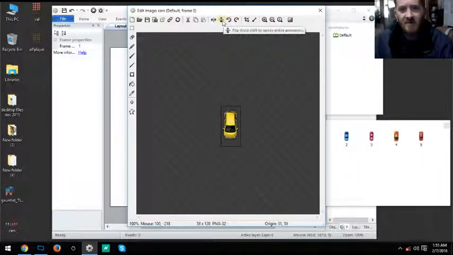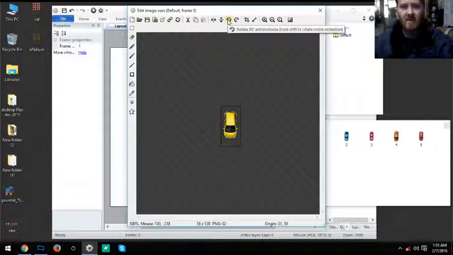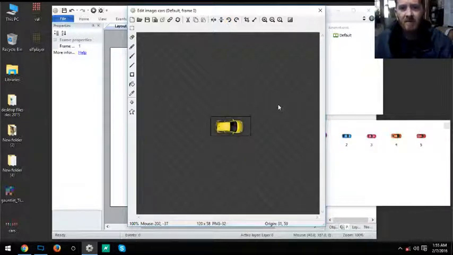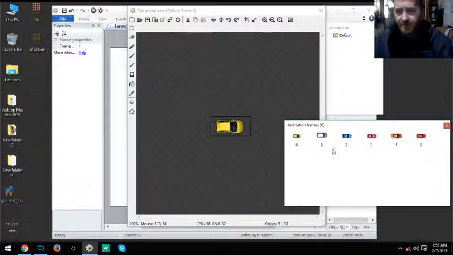We also want to shift them so they're all facing to the right. So shift and flip or rotate. Now they're all facing to the right. 1, 2, 3, 4, 5, 6.